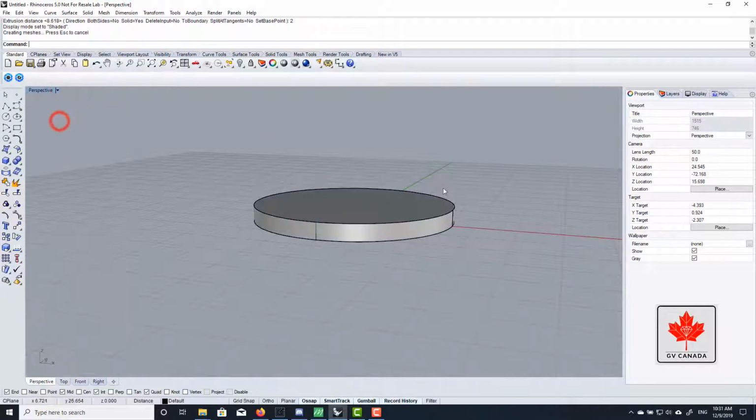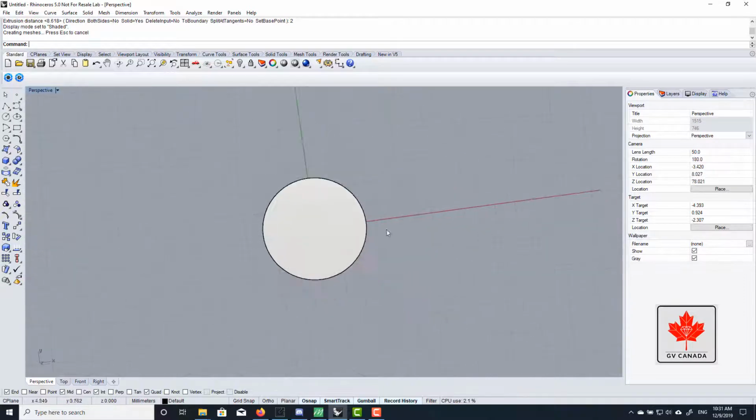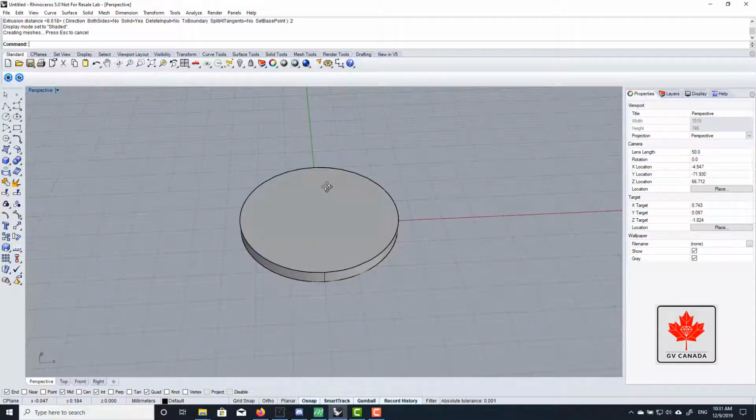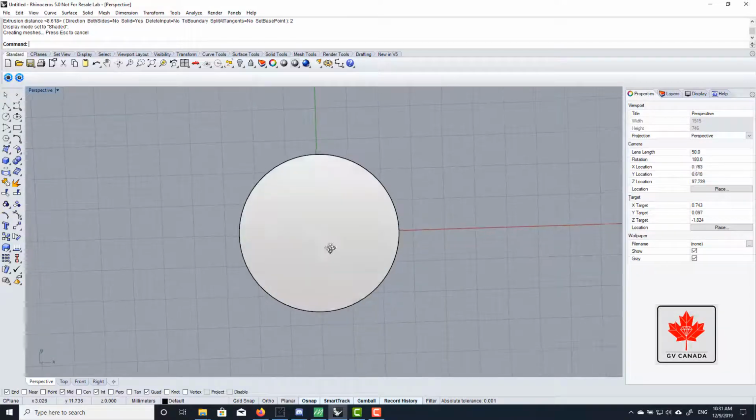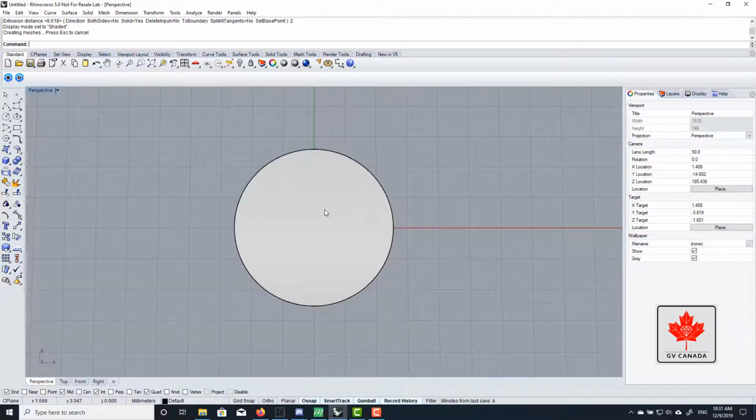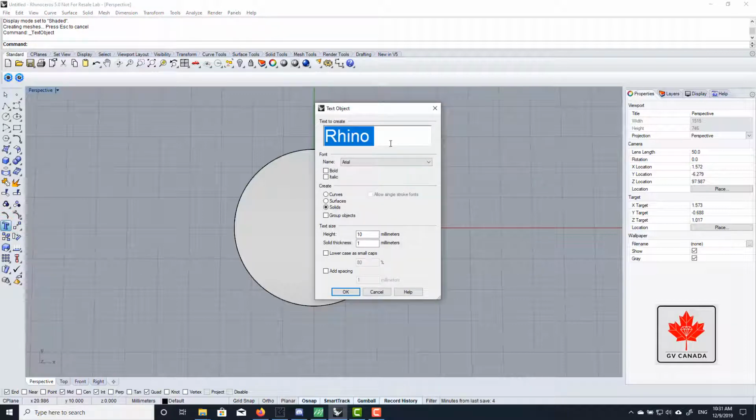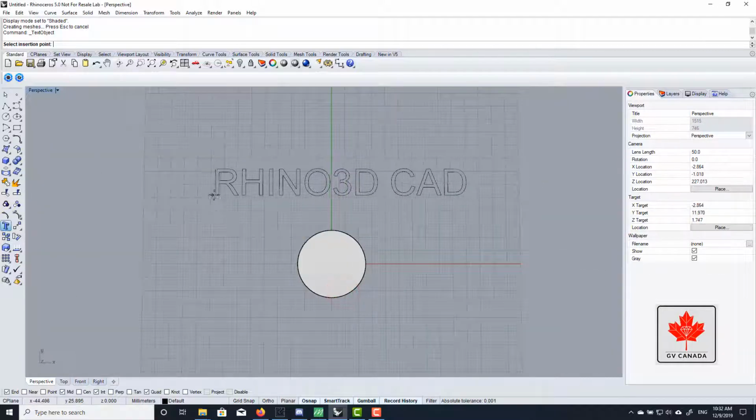So if I go to shaded, I can see it. Okay, so this is our simple circle pendant. Now with this, we can also put text on this. So let's say we want to add text. I can go to text, and then I can type in a phrase. So let's say Rhino3D CAD. Okay, and then I can place it up here.